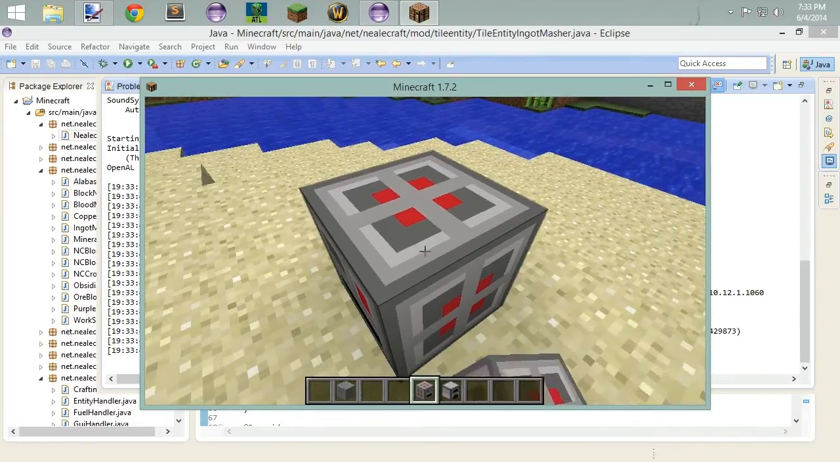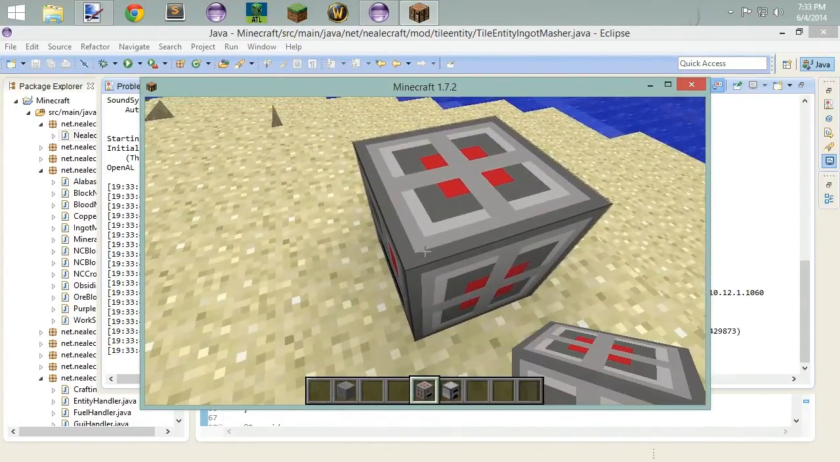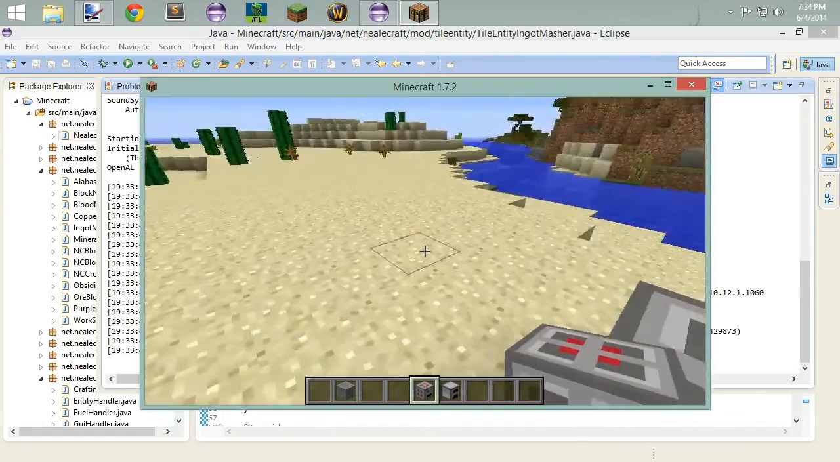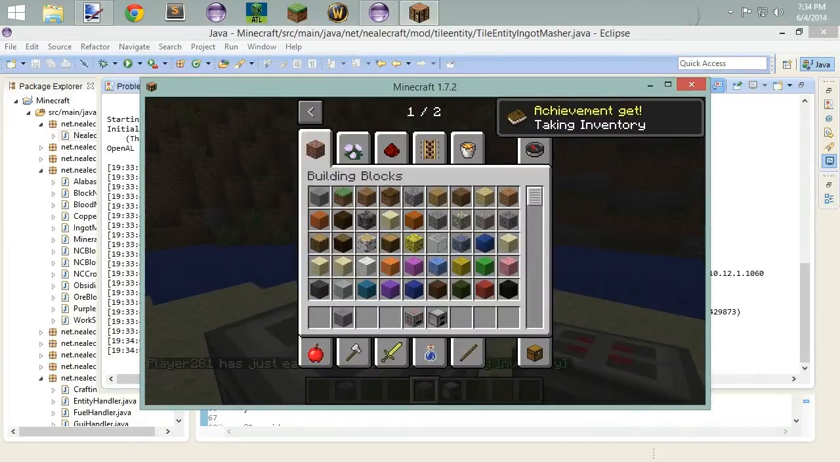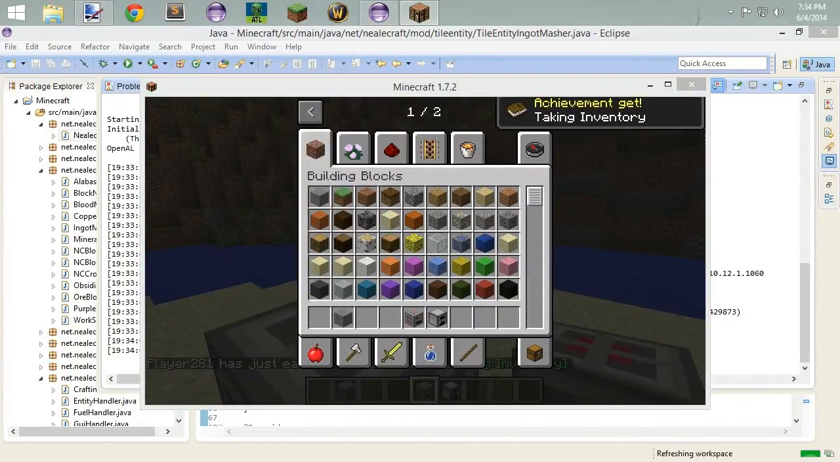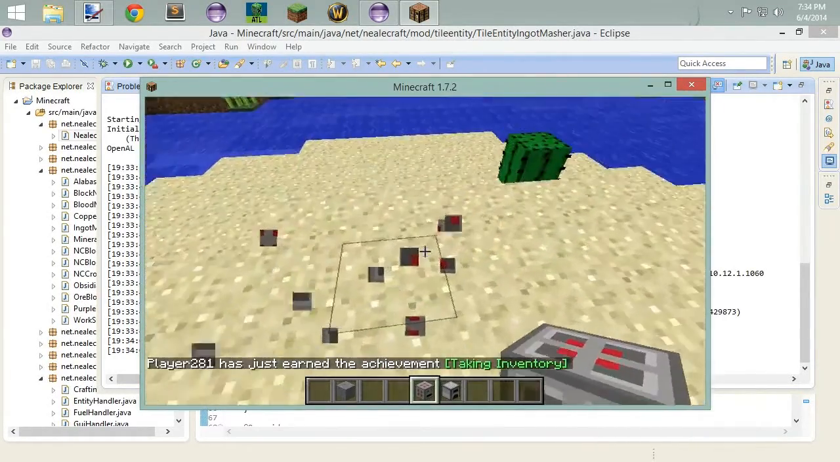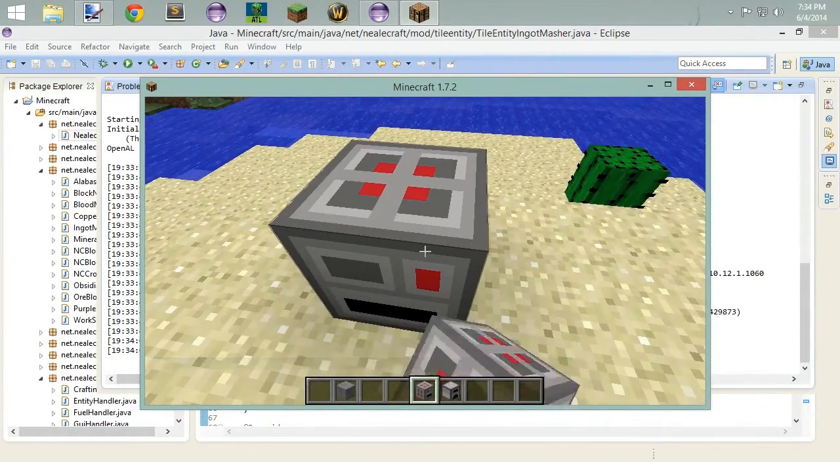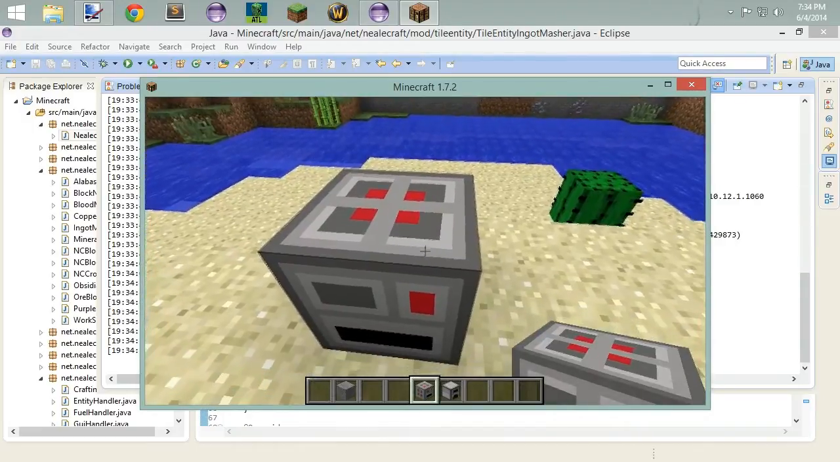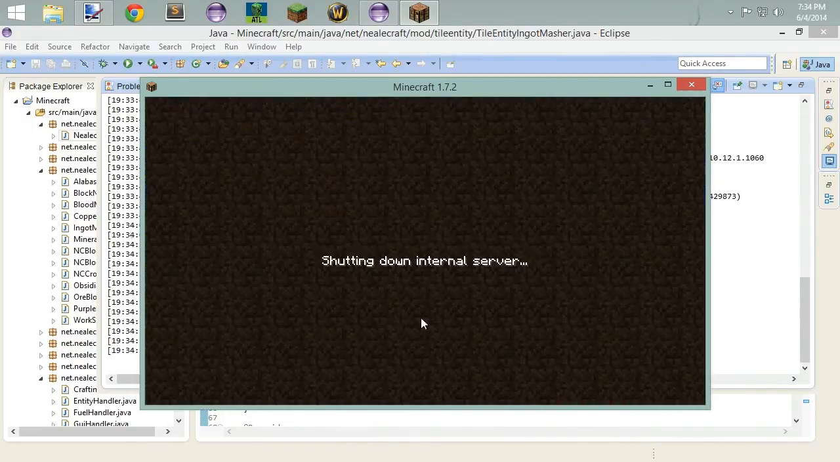All right, there it is. Right click on it. Nothing happens. No joy. Well, what are we missing? What are we missing, folks? Re-putting it down and doing that doesn't work. It's not returning an error.